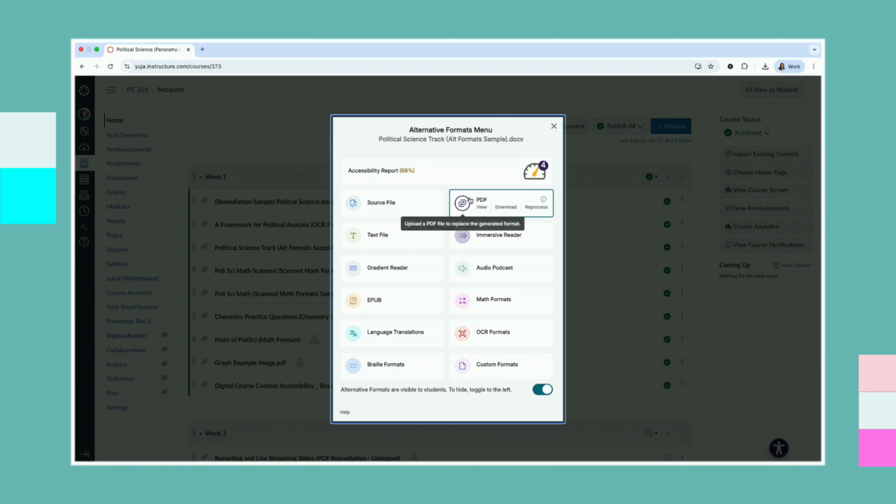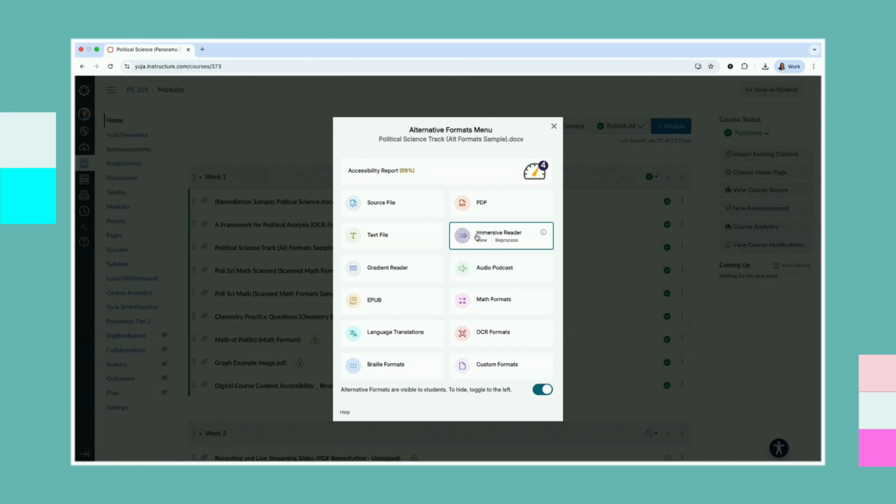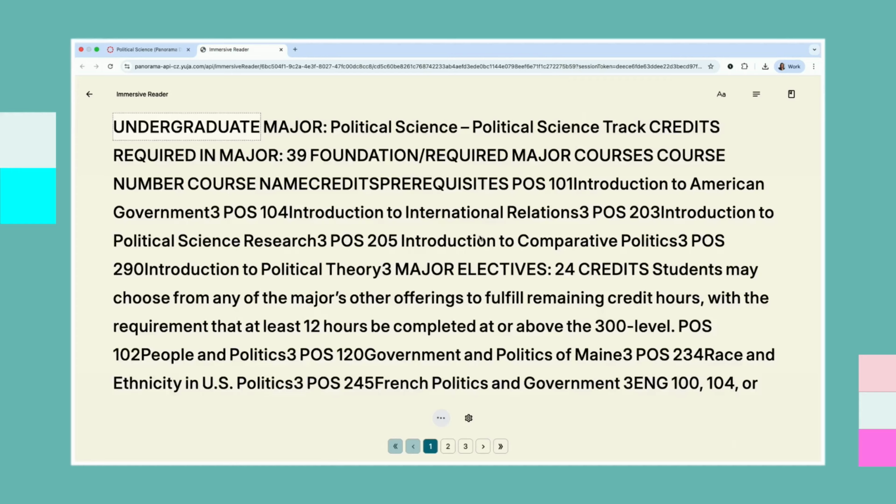PDFs for people who may not have Microsoft Office. If it's a Word document, they can open it up in a Chromebook. A text file so that it removes all the distractions. Maybe someone has ADHD or they want to use their screen reader. Of course, an immersive reader so that people can make adjustments. Our immersive reader is actually proprietary to YuJa. That way you can turn things off like language translation if you're teaching a foreign language.